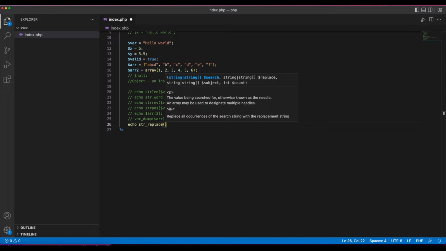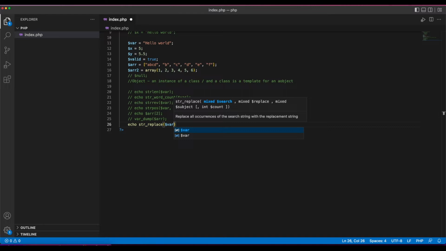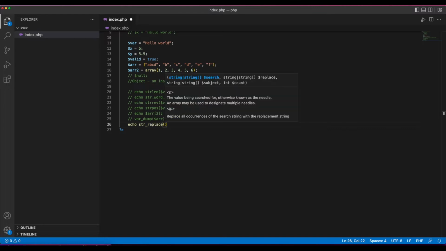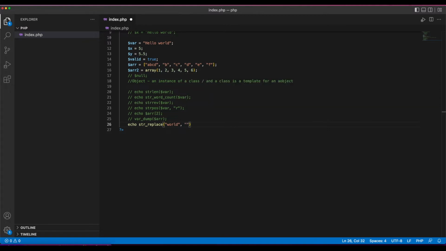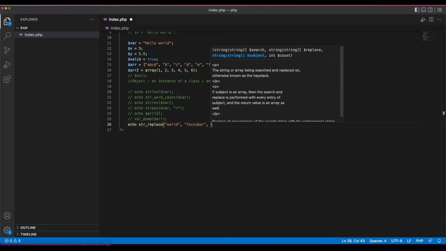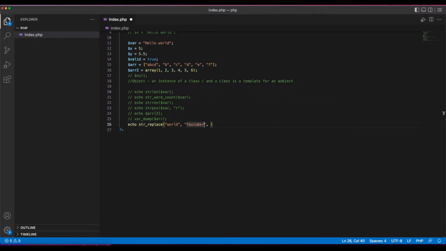It takes the first argument, which is the search, which is what you want to search. We want to search this string. Actually, we want to search the word world, and we want to replace it with hello YouTuber. So we're just replacing it with YouTuber so that it says hello YouTuber, and then the value we want to give it so that it searches a string.